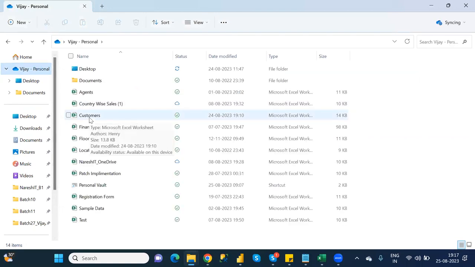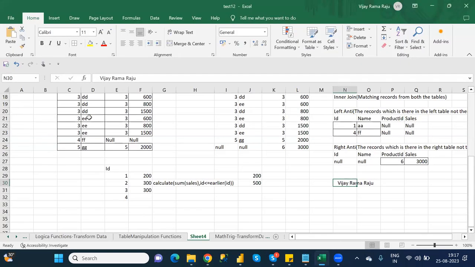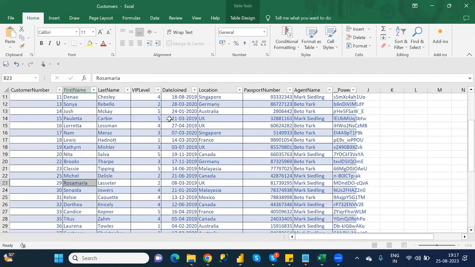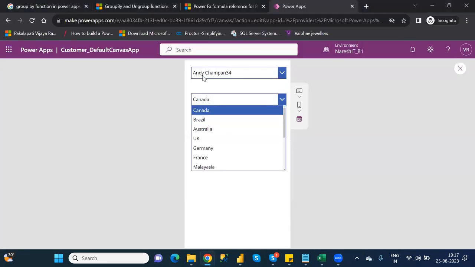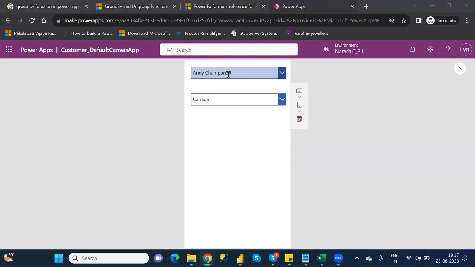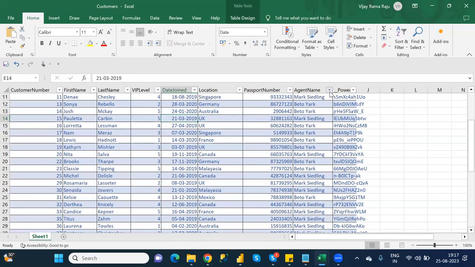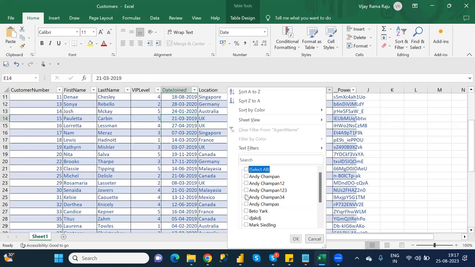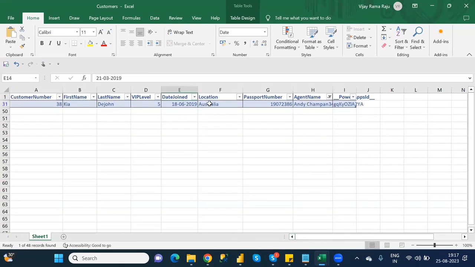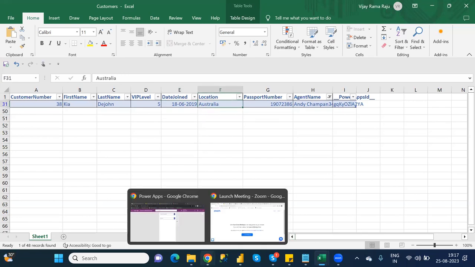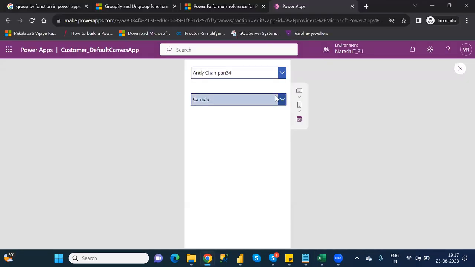Suppose the customers data. I'm loading customers data, right? So open the customers data. Okay. So in that, what is the agent name I selected here? The agent name is Andy Campan 34. When I select this one, what is the location for this one? Australia. But here what is it showing? All the locations it is showing.